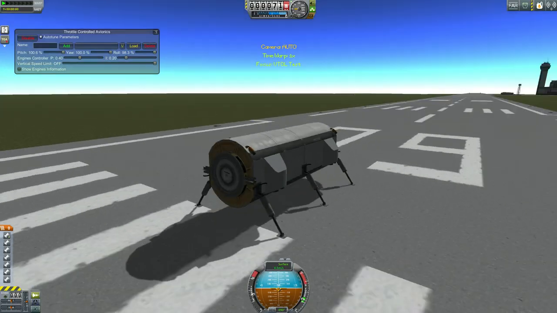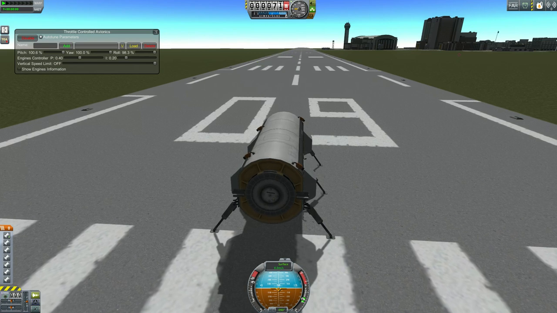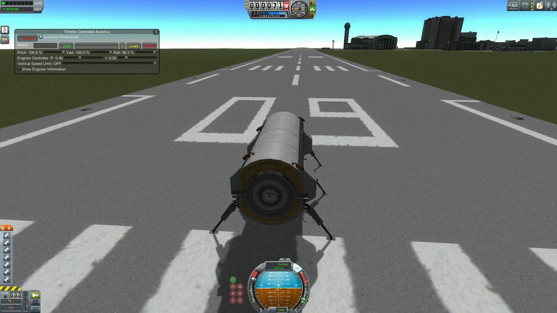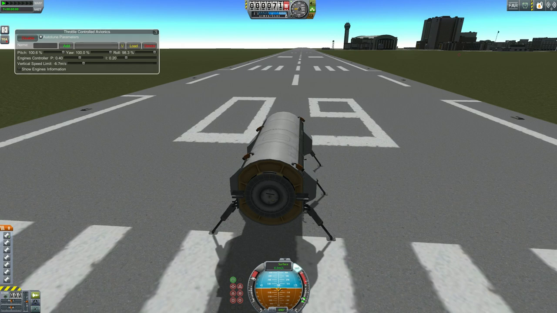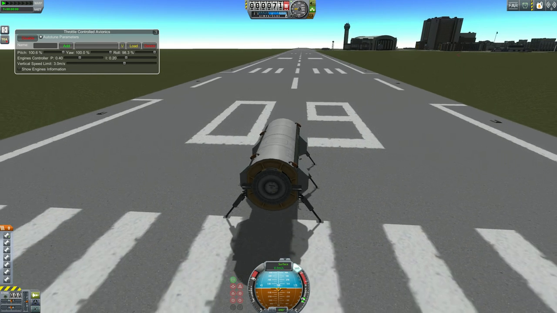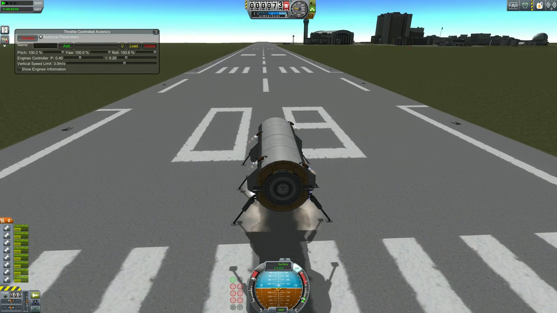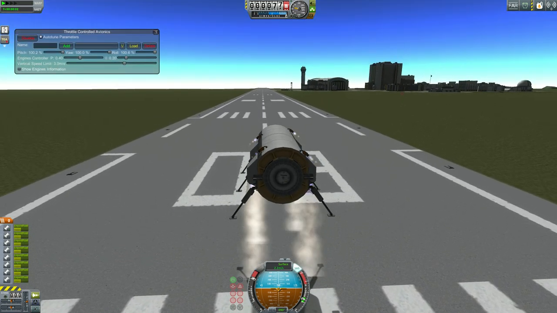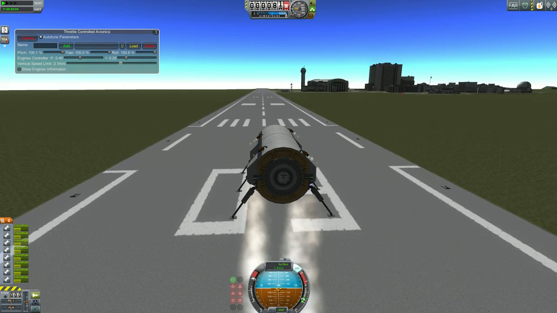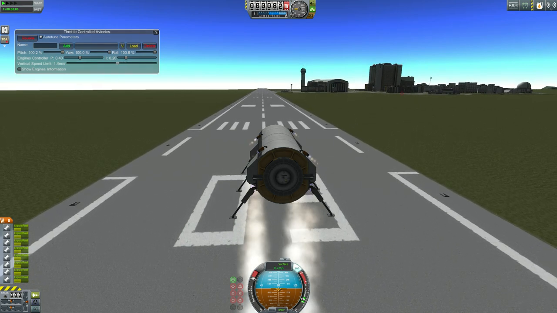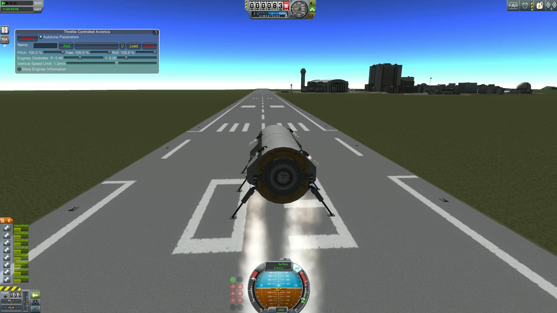Now let's try the vertical speed control system. You can set the desired vertical speed using the slider. Let's see what it does. Now we're flying slowly upwards. But lowering the set point allows us to hover.